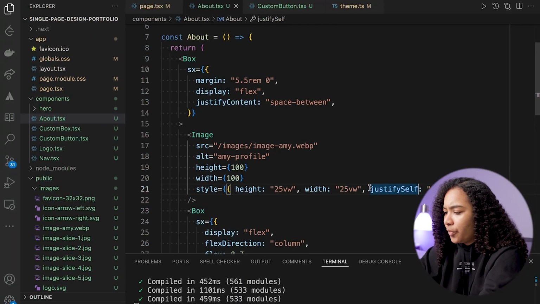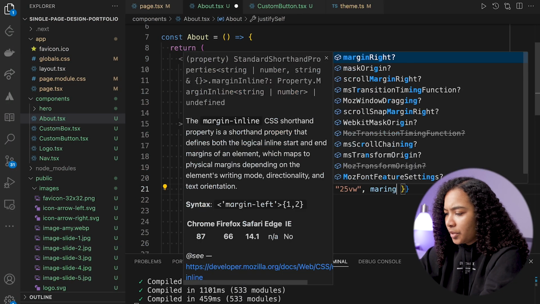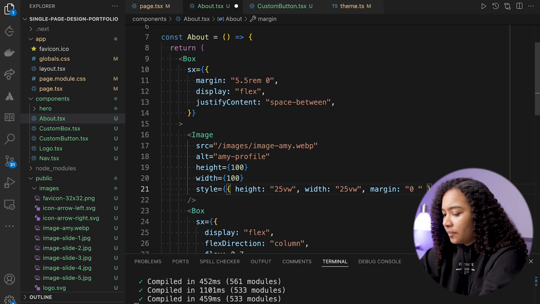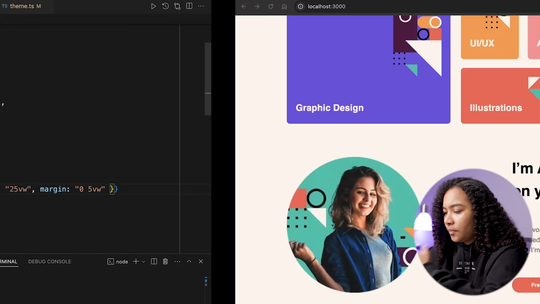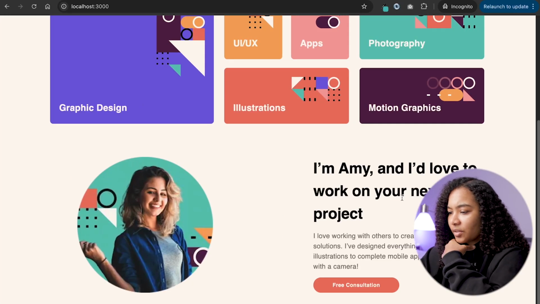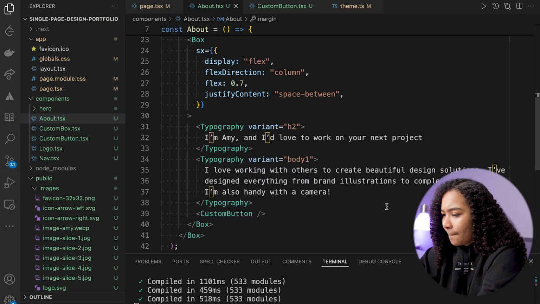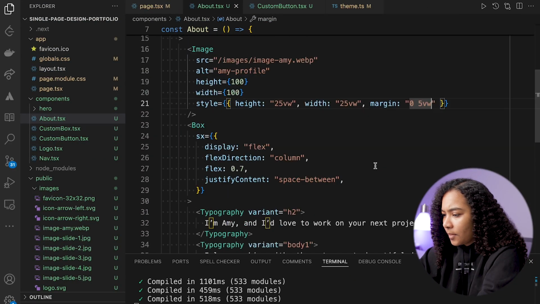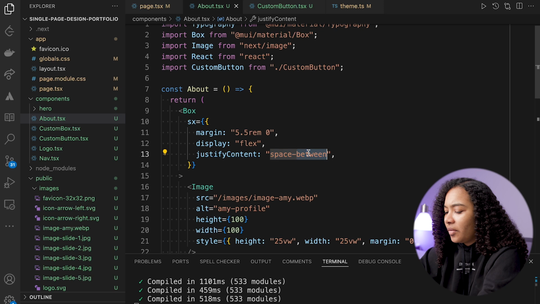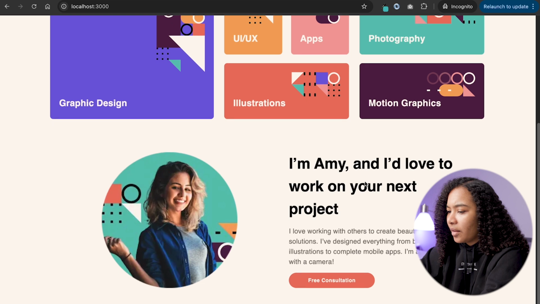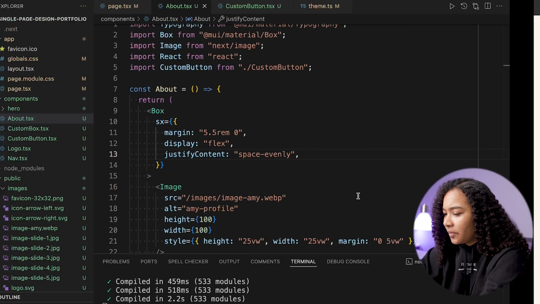No, okay. Let me do some margin. Say margin, top, bottom 0, left, right 5 width. Yeah, that looks a little bit better there. All right. Maybe it's not space between, maybe it's space evenly. Yeah, that looks a lot better. So let's go with that. We'll go with space evenly.